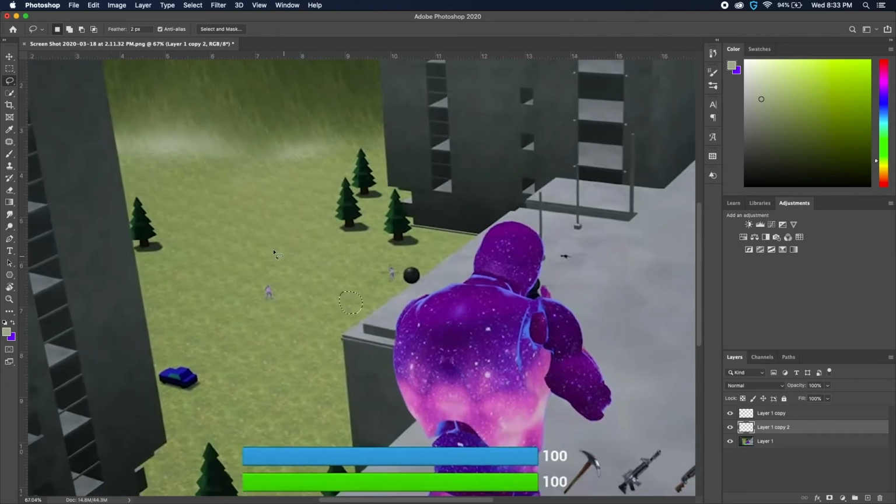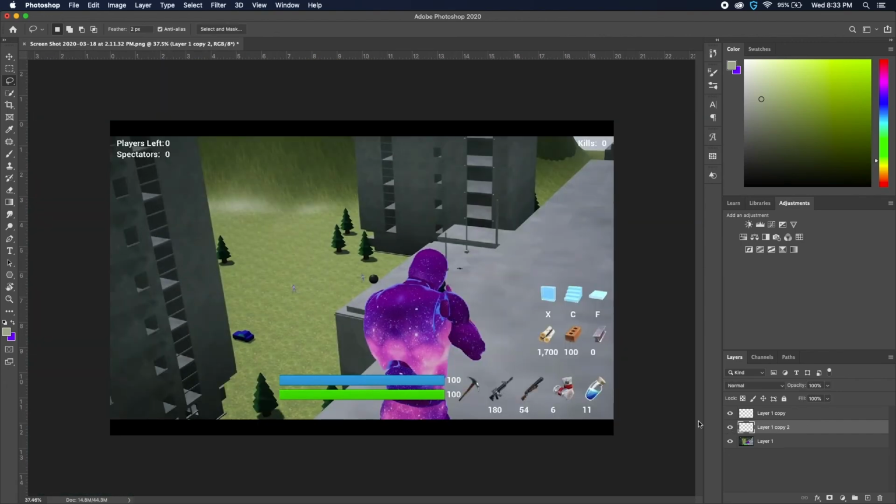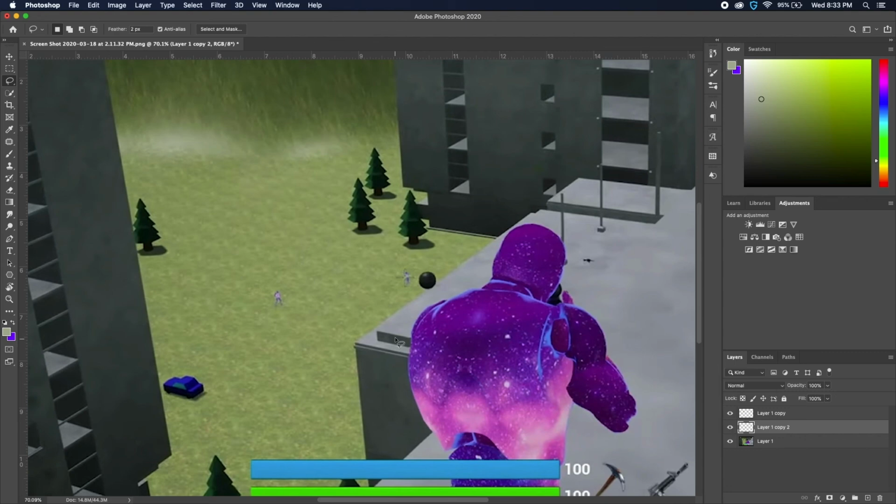And that is all, guys. I hope you enjoyed this quick and easy tutorial on how to use content-aware fill to remove any objects you want out of your image.